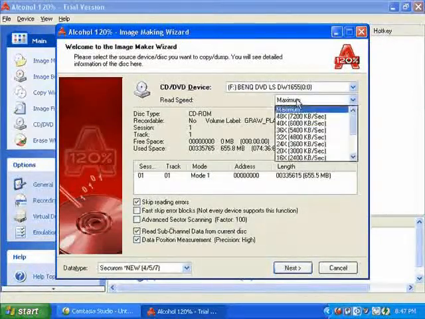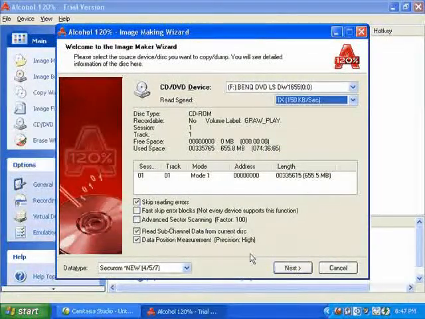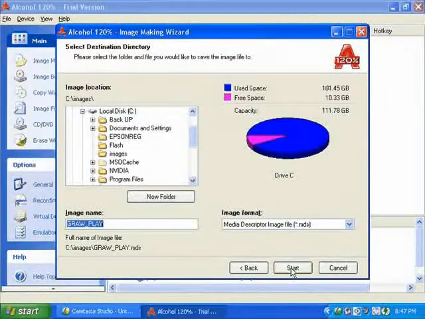One thing I've noticed is that if you drop your read speed down to really low, you have a lot better chance of things working properly. And it just works that way for everything. So we'll just go next. So I've been saving everything there.